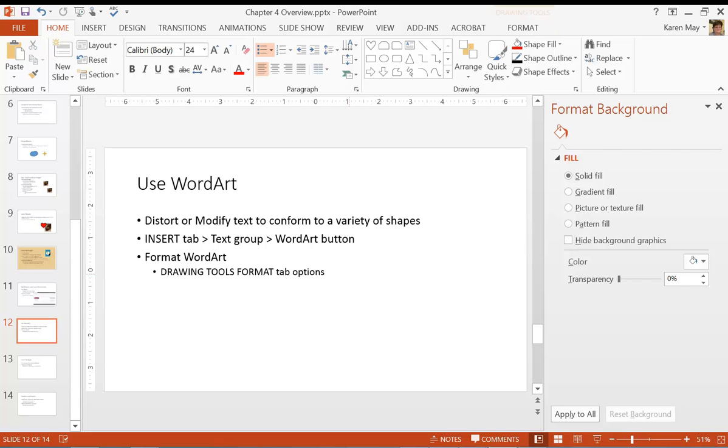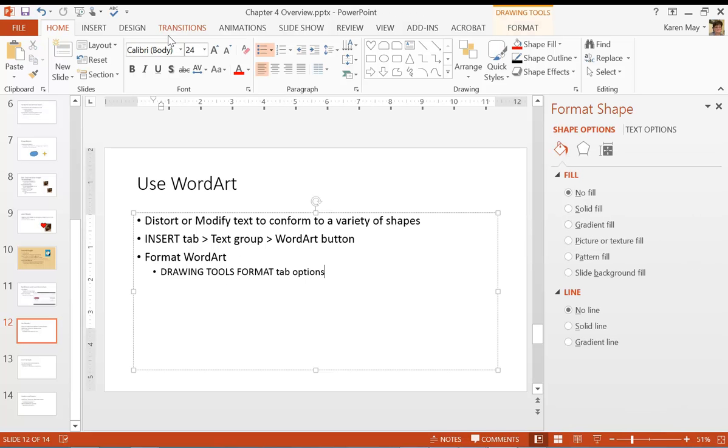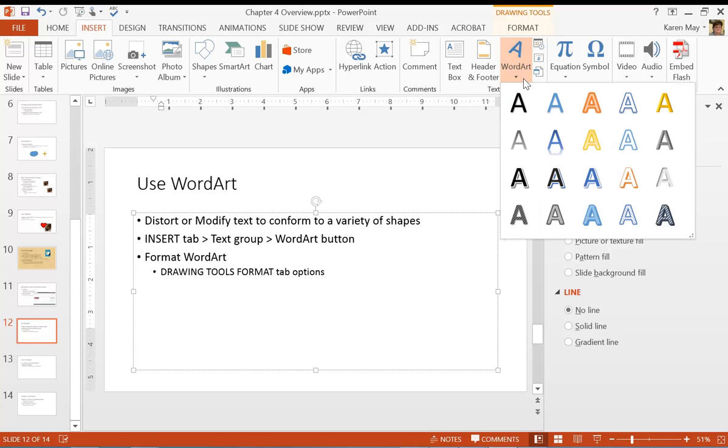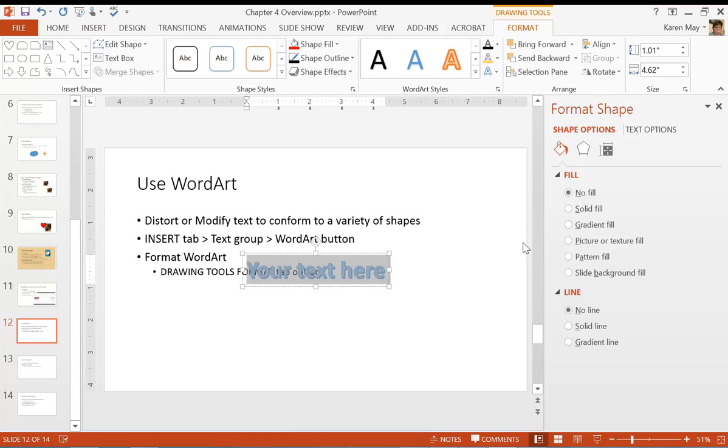You can use WordArt. You can distort or modify text to conform to a variety of shapes. Go to the Insert tab, Text group. On the WordArt button, you can choose any, and later you can change these if you decide to change them.